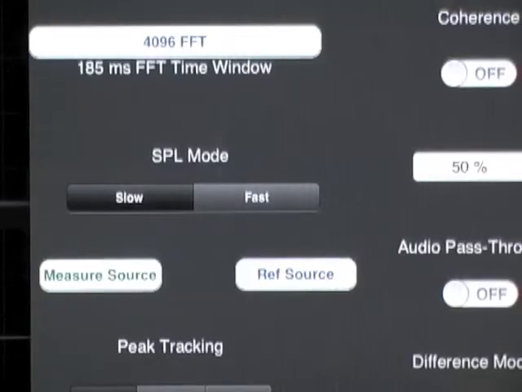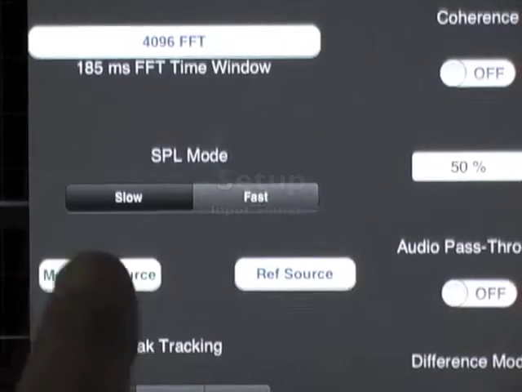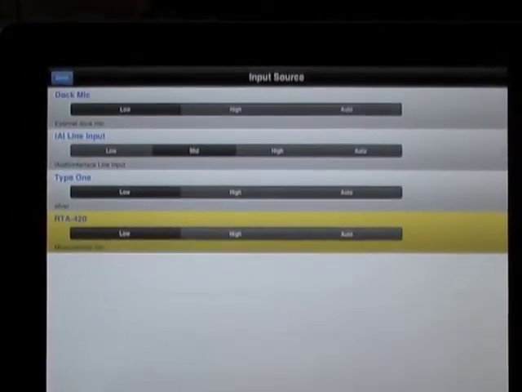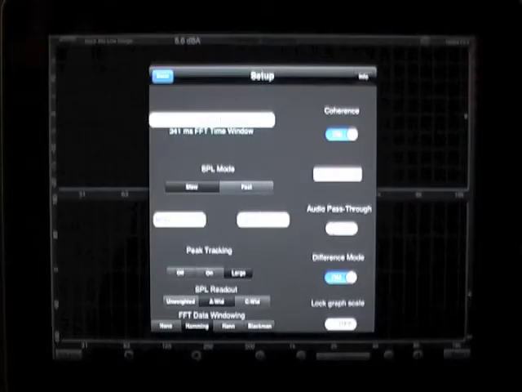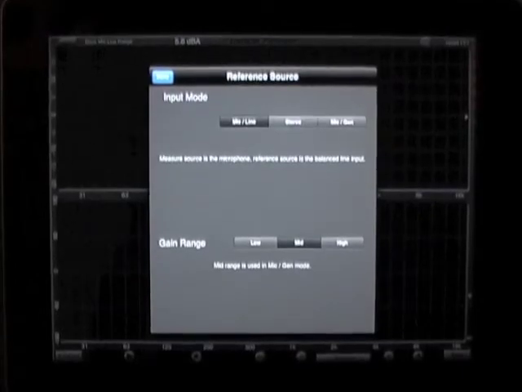Back in the setup screen, we have two buttons that control the input sources to transfer function, measure source and reference source. Tapping measure source brings up our microphone selection screen so we can pick which microphone we want to use. And then when we tap reference source, we get the reference source screen. Let's take a look at our options.